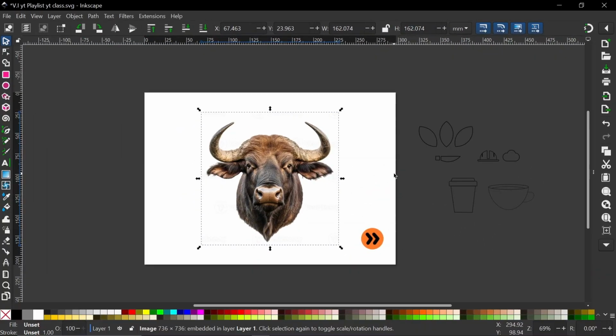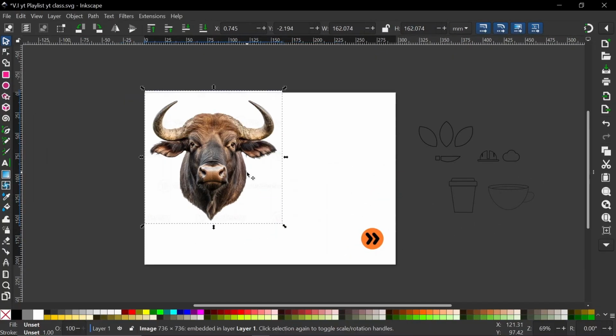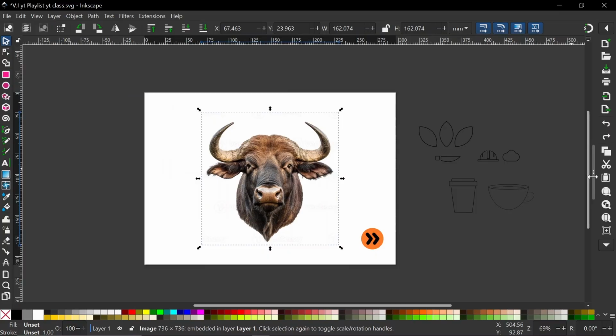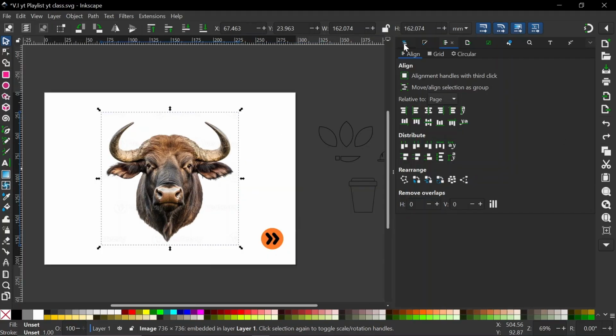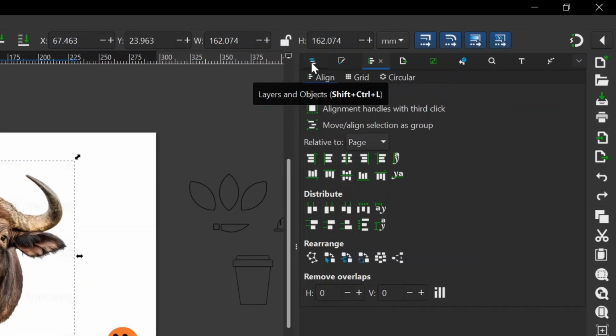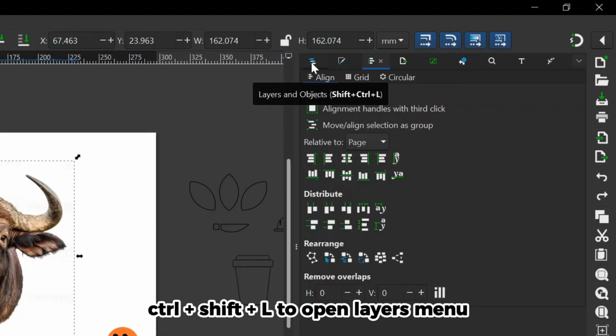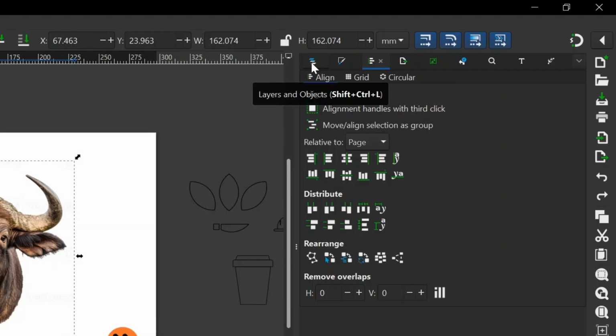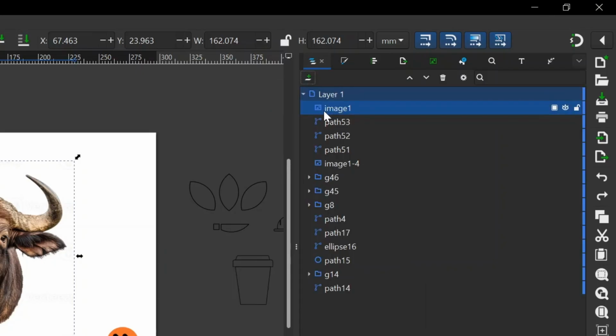But first I want to lock the image in place so that I don't accidentally move it. To do that, we open your layers menu. Under your layers menu, you can see the shortcut Shift Control L. If it's not showing on your Inkscape, you can just use the shortcut Shift Control L to open your layers menu. So once it's open, you see our image here. You can name your image. So let's name it trace. So there it is. We have named our image.